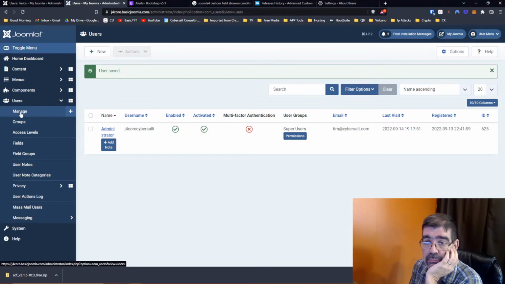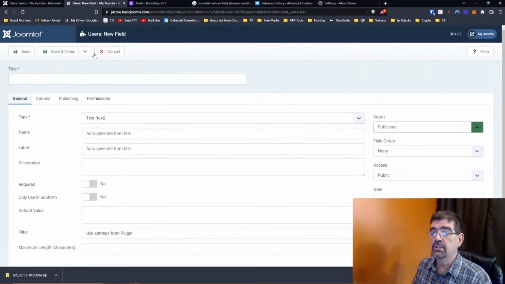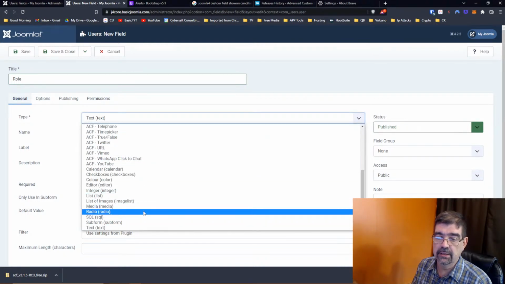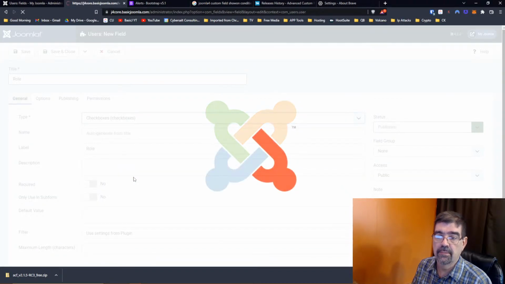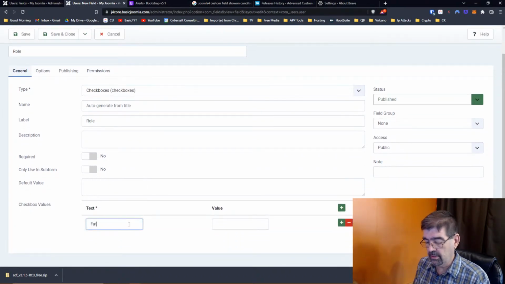Let's go to fields, and let's create a field which is role. Let's do a radio button. Let's go checkbox. Yeah, we could do checkbox. And we have the options here to give. So one could be father, one.